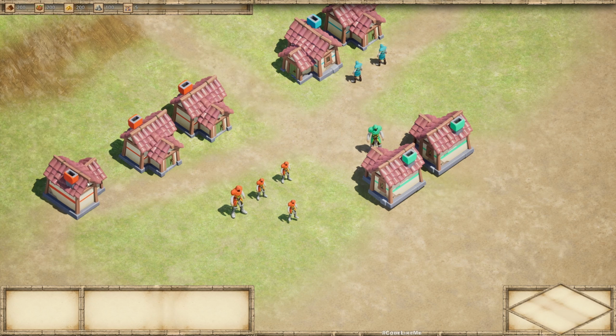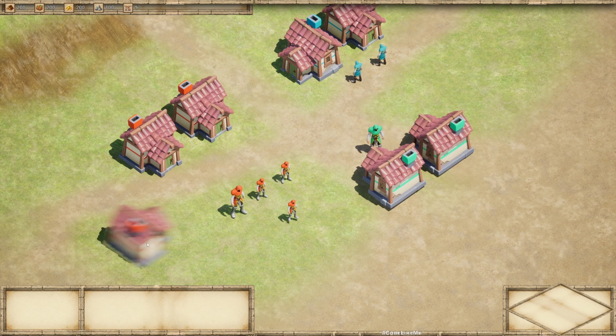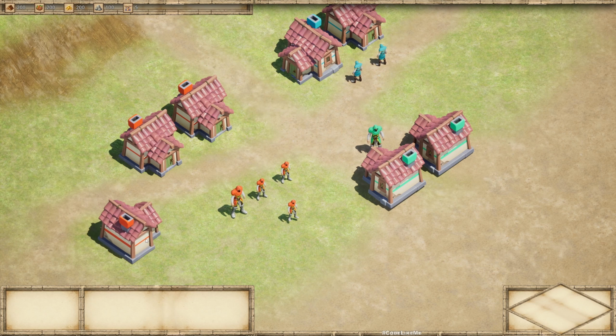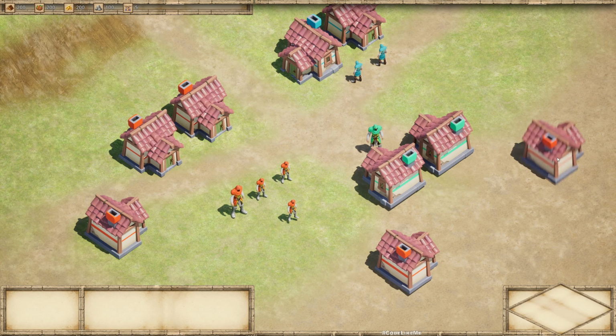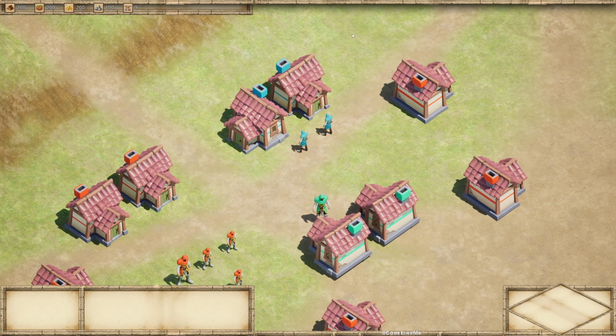If I click in an invalid place, you see the building vanished because I can't place it here. But if I press B again and go into the building place mode, and here I click, now you see the building stays there. So just like this, I can place buildings as I need.